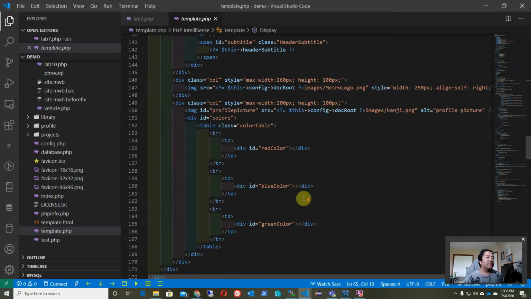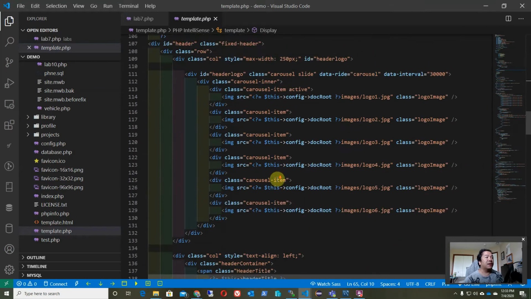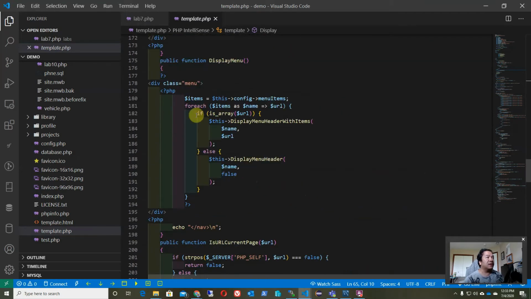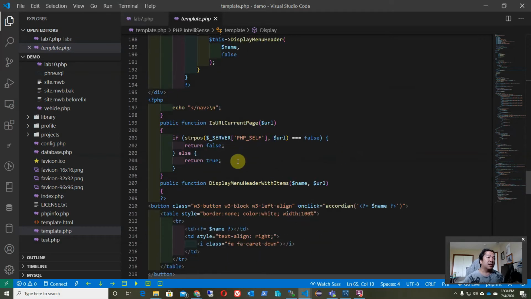This is the profile and the image and all the stuff in the header. Now, this display menu just lists out all my menu items. As you can see, I'm looping through the menu items in my config and just displaying out the menu. So yeah, that's pretty much it.